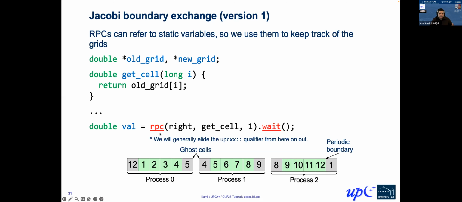And one thing that I'll mention here, we talked about the upcxx qualifier. From here on out, I'm actually going to elide it just to make the code easier to read. So again, think of this as I did using namespace upcxx at the top.